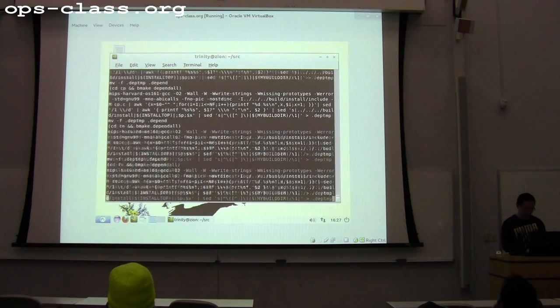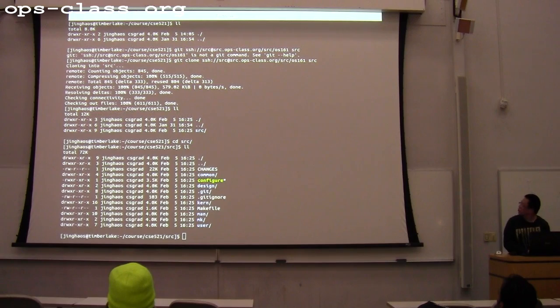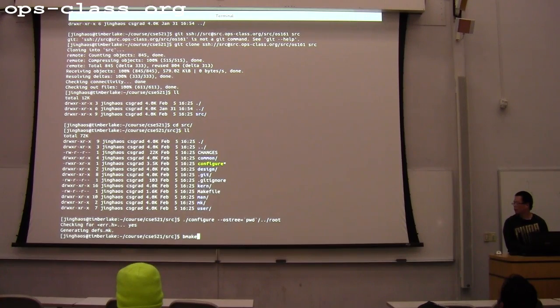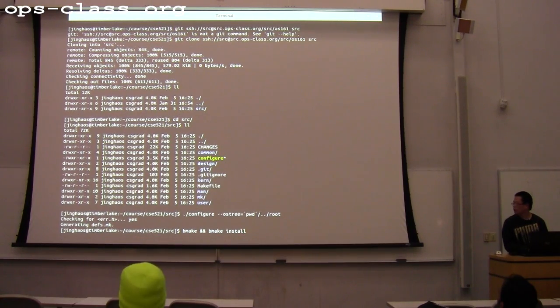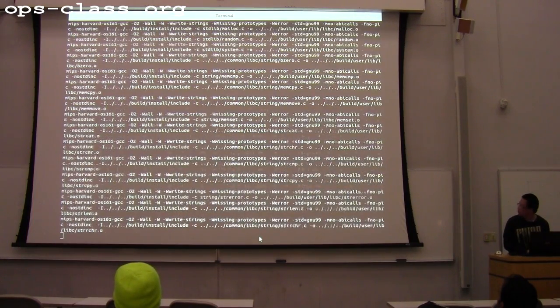At the same time, let's do it on Timberlake. I do configure. This time you don't want to just do configure, because if you do that, it will create a root in your home directory, which you don't want. So ostree equals current directory, go to parent, go to root. And I do bmake install. So let's install, and let's check back on VirtualBox.